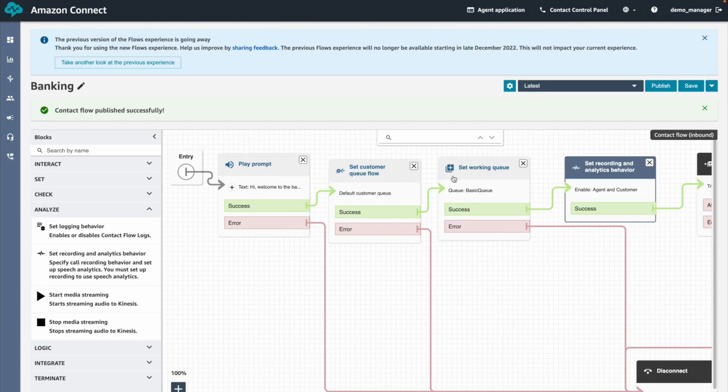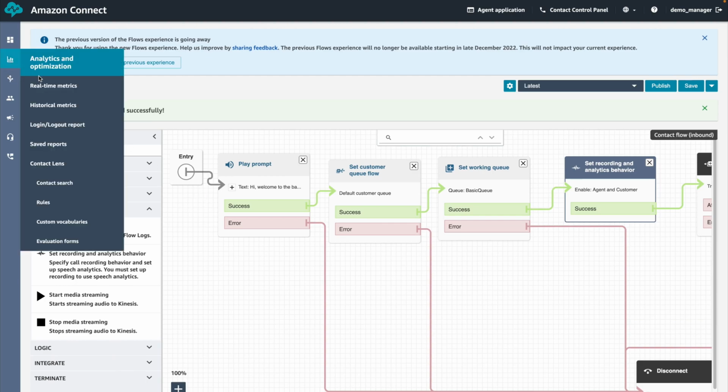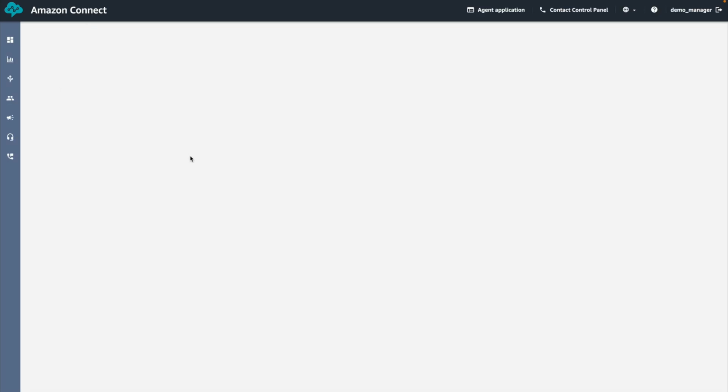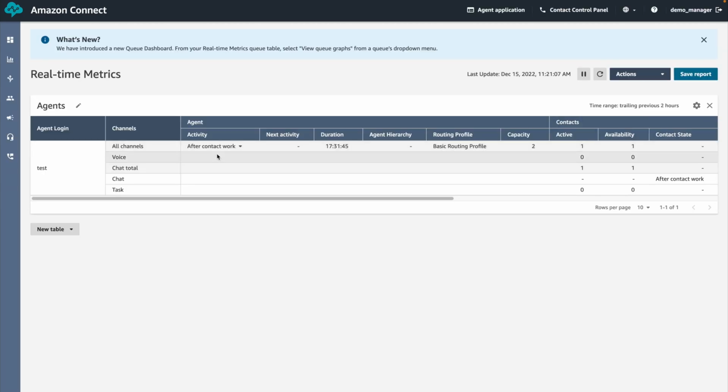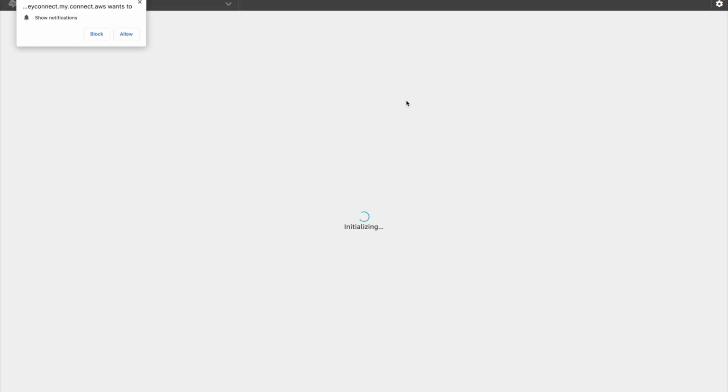To select the conversation we want to monitor, in the sidebar, hover the graph icon to expand the Analytics and Optimization menu and click Real-Time Metrics. Then click on Agents to view the current conversations for agents. To view the monitored conversations, we will need to launch the Contact Control Panel, or CCP. To do this, click Contact Control Panel near the top right corner.